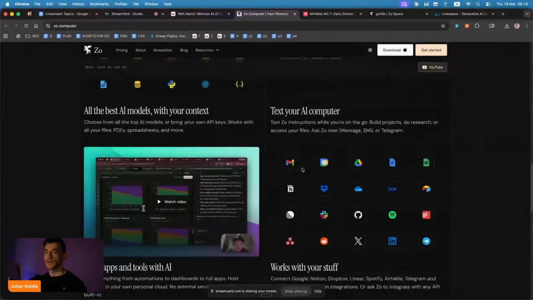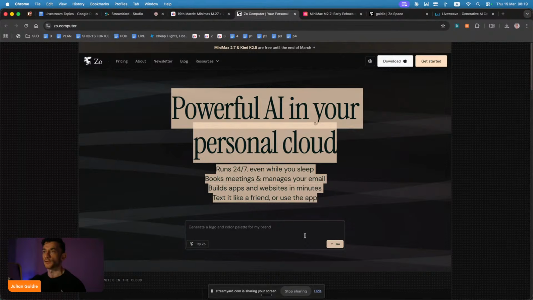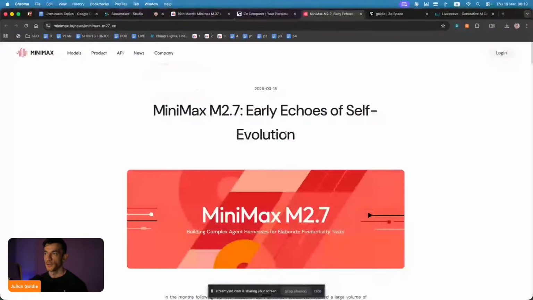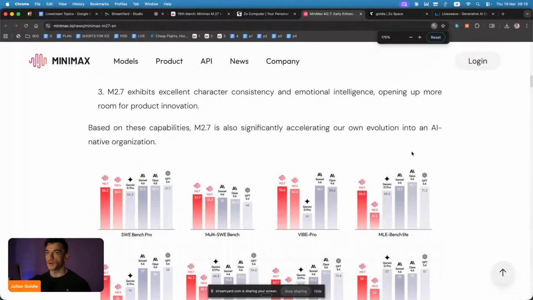It does mess up a little bit in terms of using different tools and that sort of thing, but I think that's the actual API. Sometimes the API struggles with calling tools and that sort of thing. But yeah, super powerful. And then if you're wondering, okay, what are the benchmarks for this? How does it perform on benchmarks and that sort of thing?